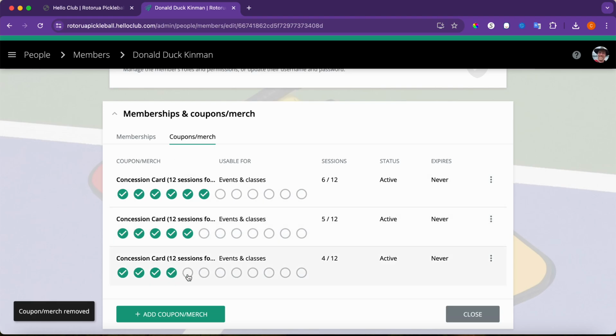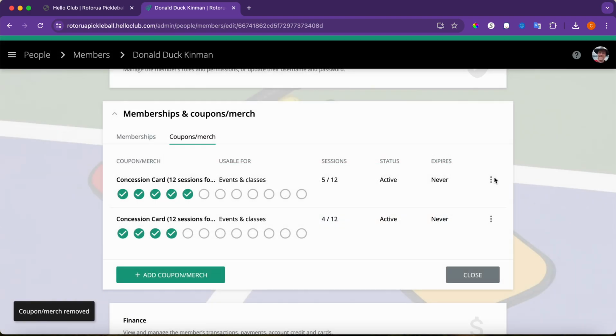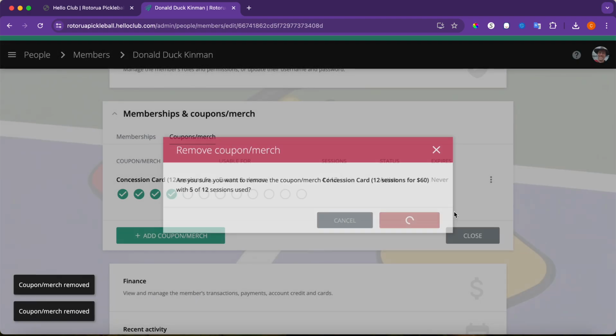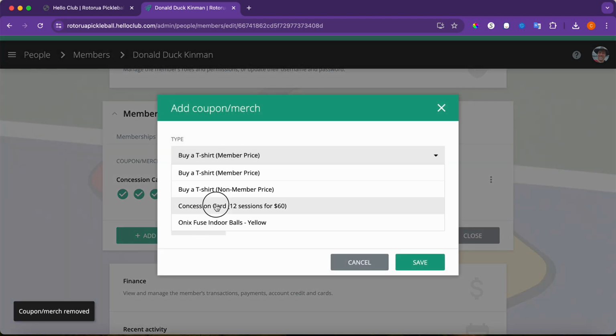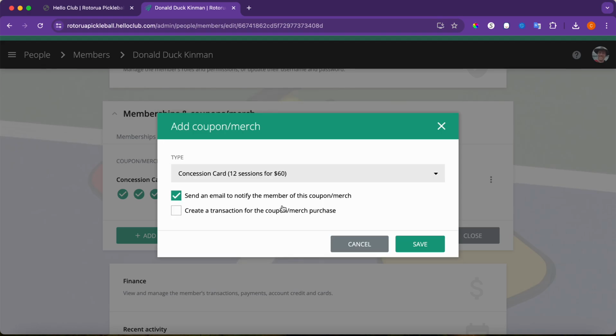So that's great. If they have, let's say they have a physical one and they want to change that into a digital one. So I'm just going to get rid of these just to clean this up a little bit. Okay, sweet. Okay, so let's just add a new concession card. They hand me their physical card and they're like, hey, can I exchange this? So in that case, they've already paid for it. We don't need a transaction. You can send them an email if you want. I'm not going to in this case.